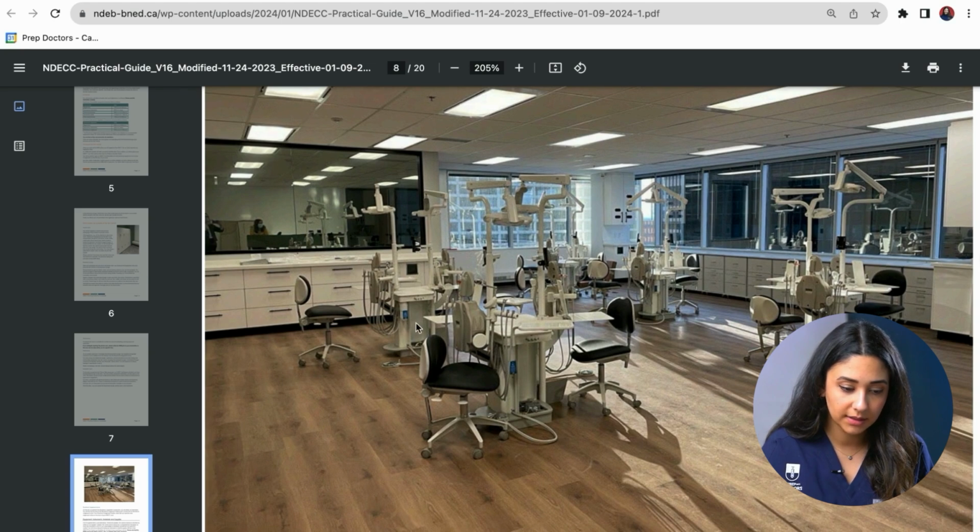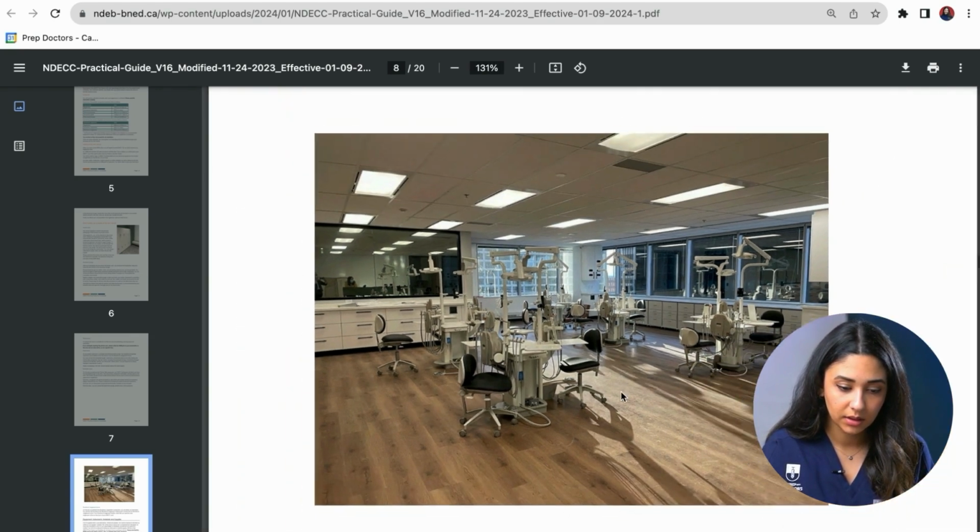This is a picture of the lab. As you can see, there are simulators facing each other. There's a lot of space to sit and move around. Special simulators for left-handed people as well are present.